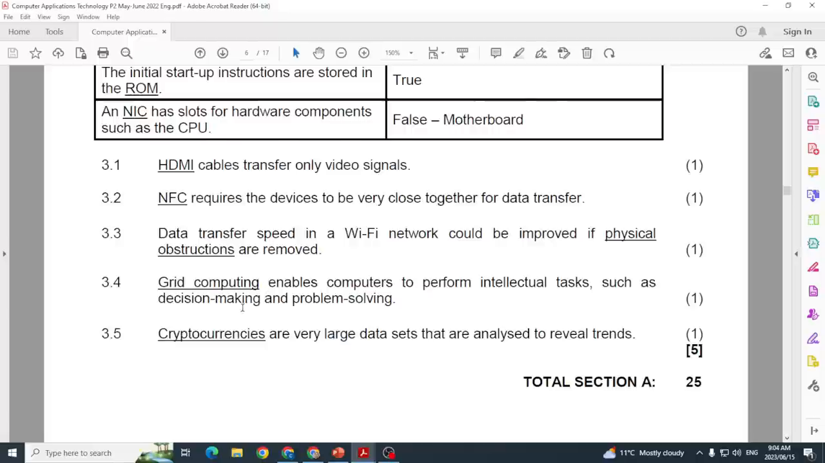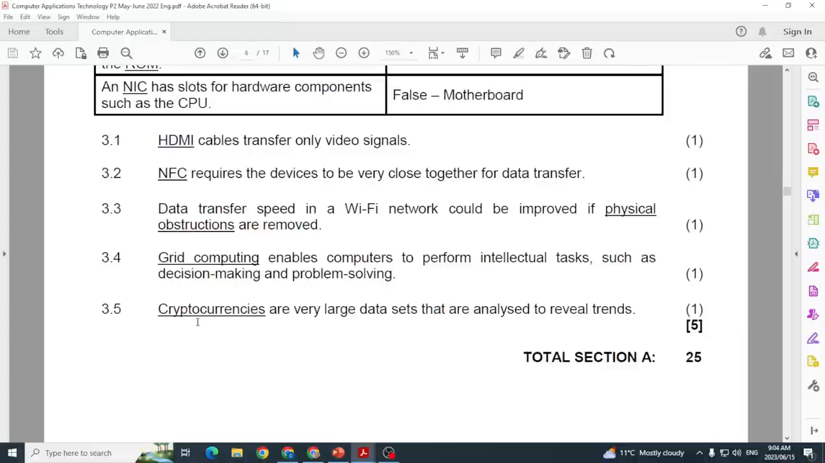And then the last one, cryptocurrencies. A cryptocurrency, we know we're talking about a digital currency here. So here they mentioned these digital currencies are very large data sets that are analyzed to reveal trends. No. We're talking about a digital currency, a digital form of money. Now they're saying they are very large sets of data that are analyzed to reveal trends. No. So that is false.